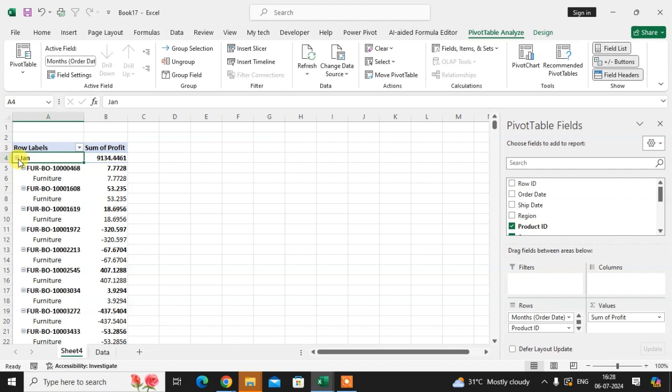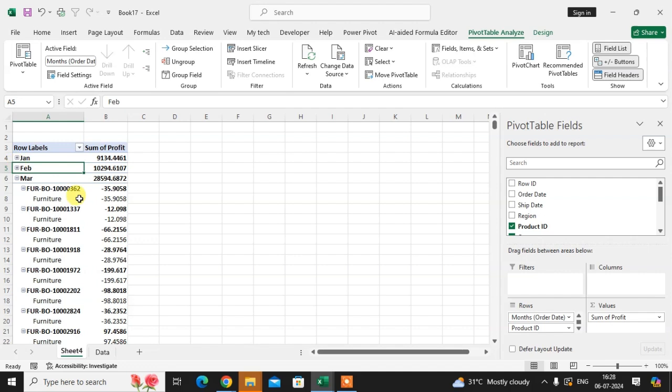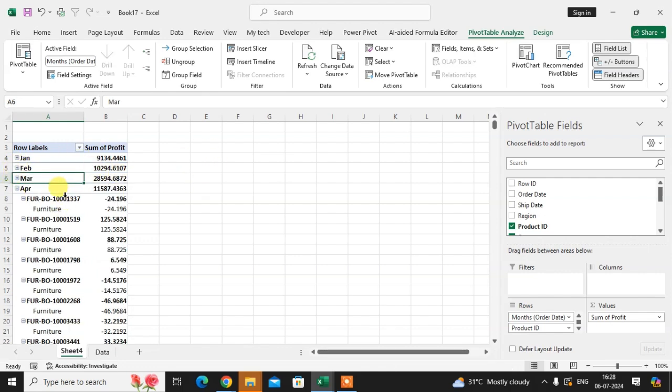When you click on this minus sign to group data, this month data is grouped. If you want to click group again, the Feb data is group. March data is group. This is a way you can change your group selection also and group your data and ungroup your data different way.